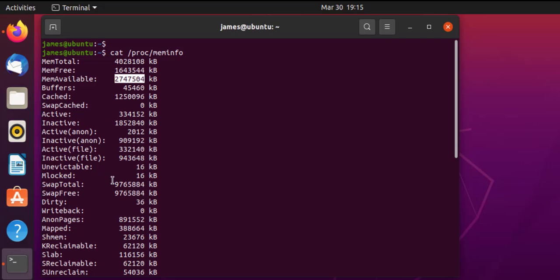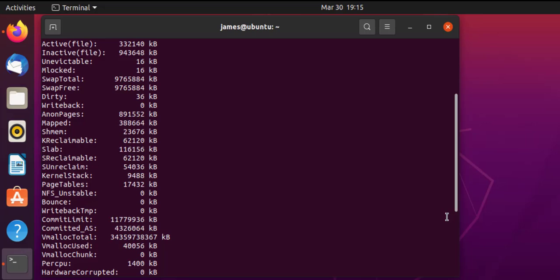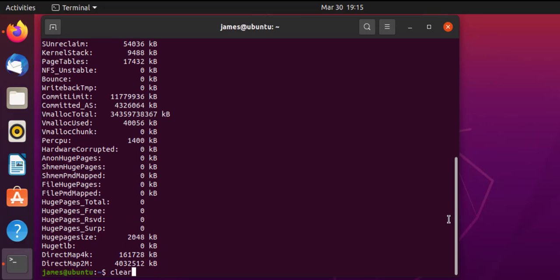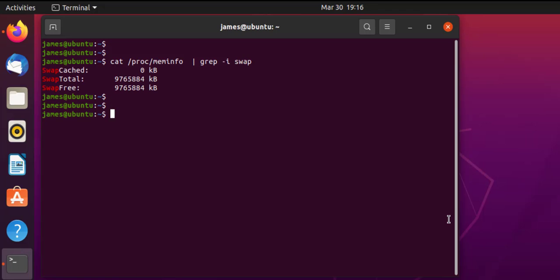You can scroll all the way down, and also you can see here we have the amount of swap indicated, the total and the free swap. Now a better way of presenting this information is just to filter it out. So I'm going to run the command again. If you want, let's say, to display the amount of swap, you're just going to pipe the output to grep -i for ignoring case sensitivity and type swap. So here you get the amount of total swap and the free swap.